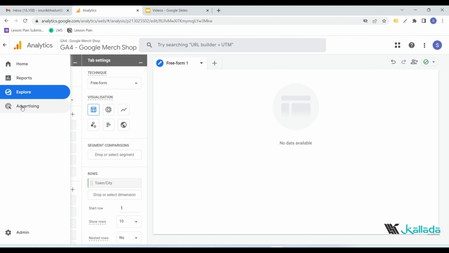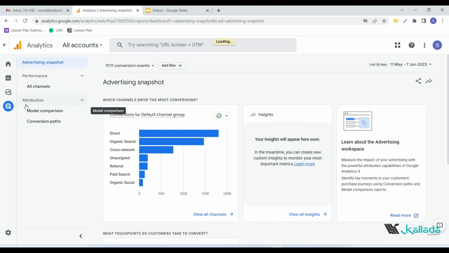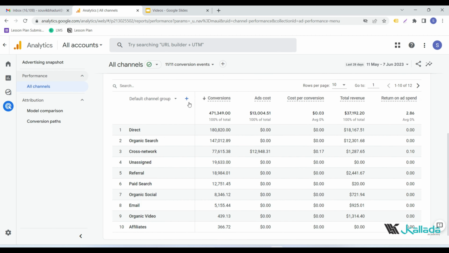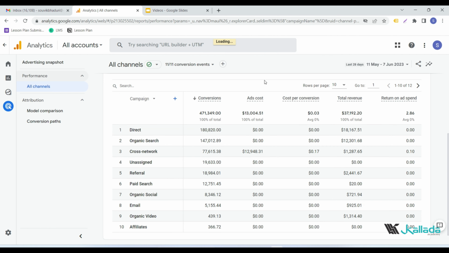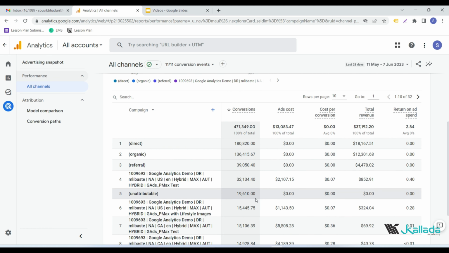We move on, we get into our Advertisement tab. Once you click on the Advertisement tab itself, you'll be able to find different performance reports. If I get into All channels, I'll be able to get an understanding, on the basis of the default channel groups, of the count of conversions which have happened. But again, I'll click on the basis of campaigns, so that I'll be able to identify which campaign itself is able to generate better conversions with a lower ad cost perhaps, right?